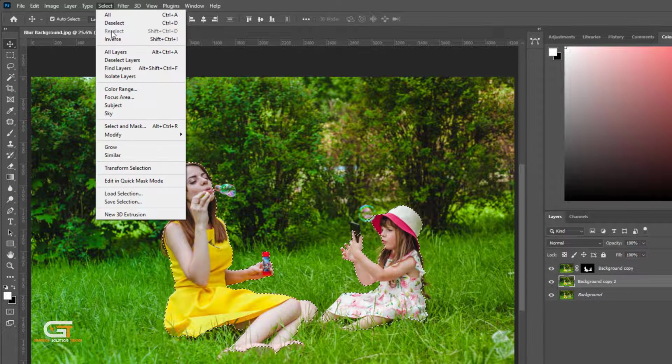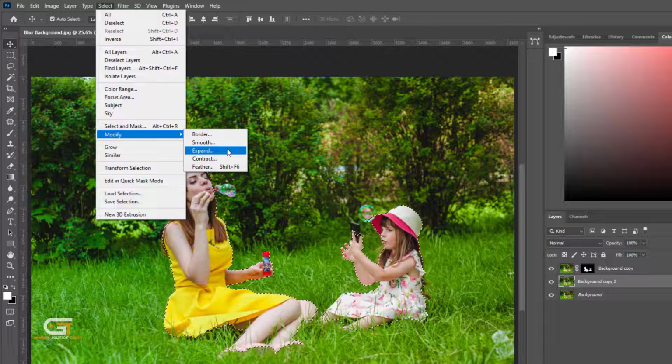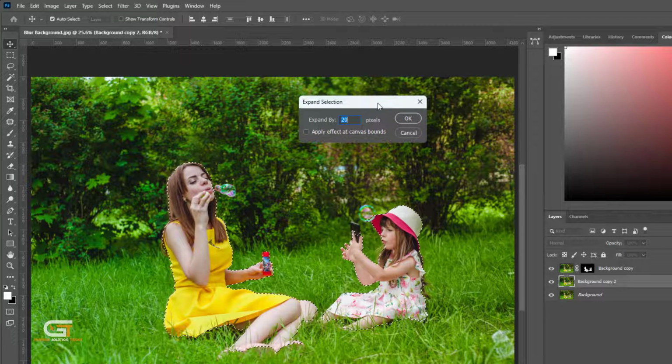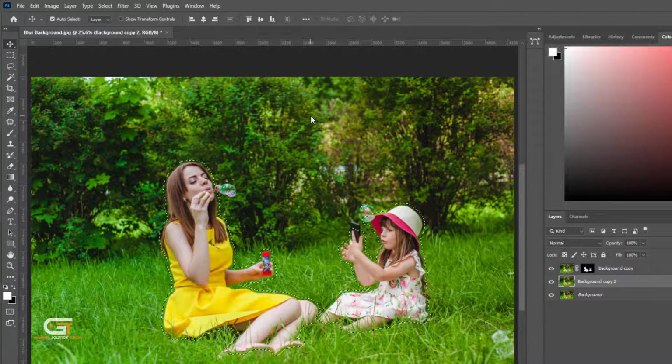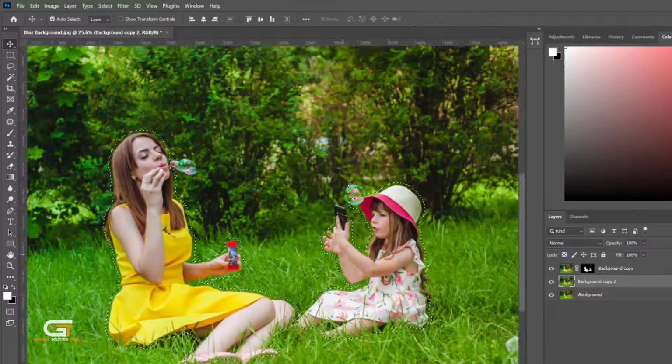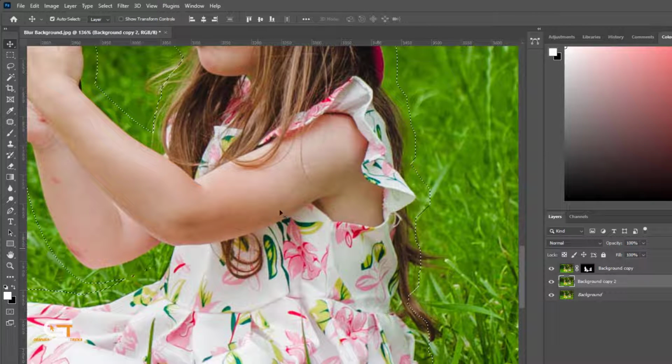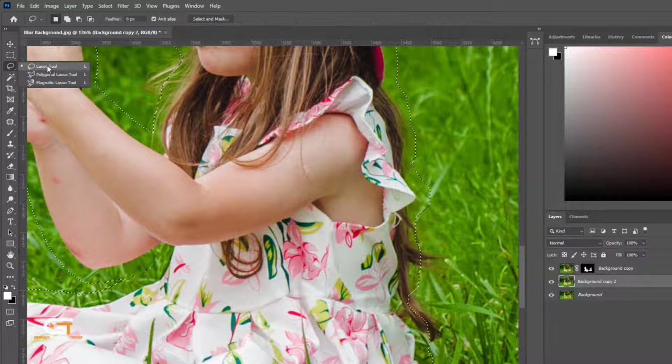Go to the Select option, then choose Modify to Expand. We use radius 23. Choose the lasso tool and hold Shift to increase the selection.